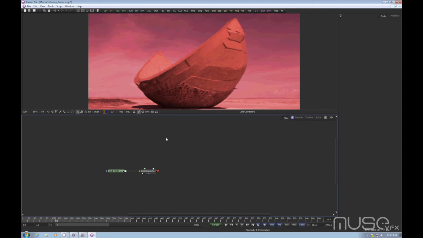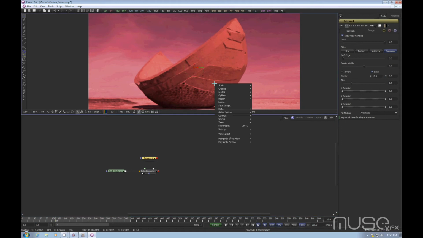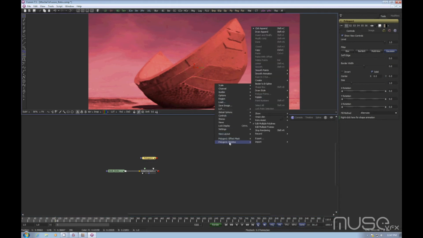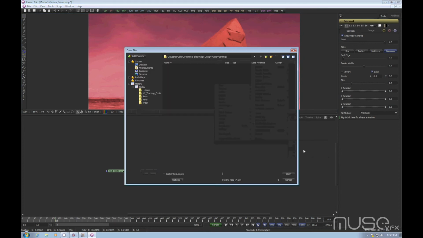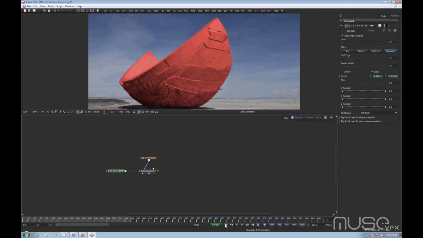We can get rid of the polygon. So we'll create a new polygon. We'll come in here, we'll right click. You don't actually have to make your shape yet. You can just right click in the viewer, go to the polygon node, the polygon 1, import SSF shapes. Navigate to the shape. And there you have it.